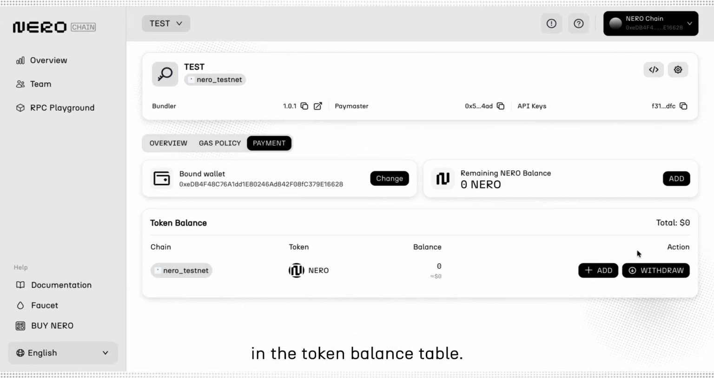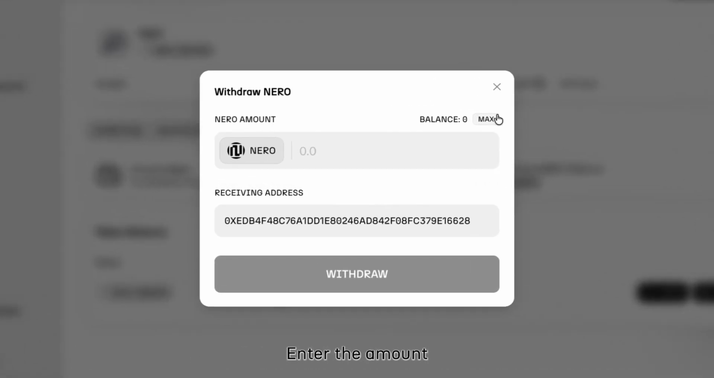Withdrawing funds. Locate the token in the Token Balance table. Click the withdraw icon on that row. Enter the amount and confirm the transaction.